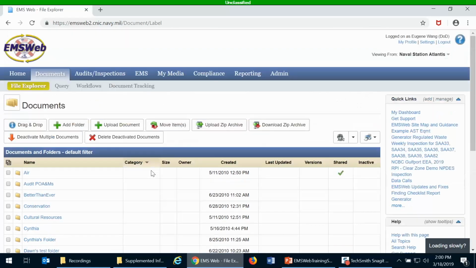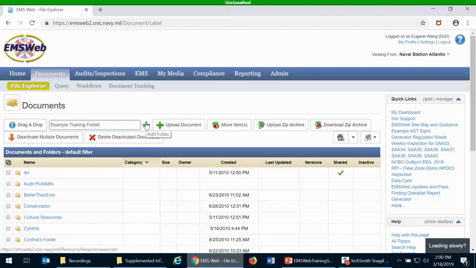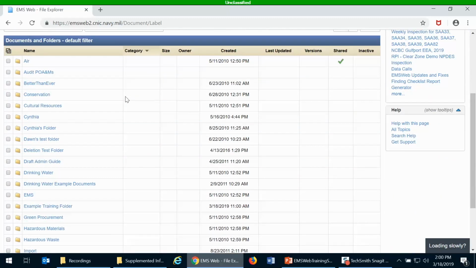So we're going to go through the exercise of creating a folder and subfolder. So from the Documents tab, you'll automatically go to the File Explorer and then click on the Add Folder button. And so it's going to expand into a text box, and you just put in the name of the folder that you want. So I'm just going to say Example Training Folder, and click the green plus. So then you can see that it has created this folder.